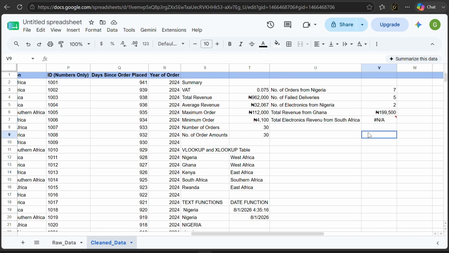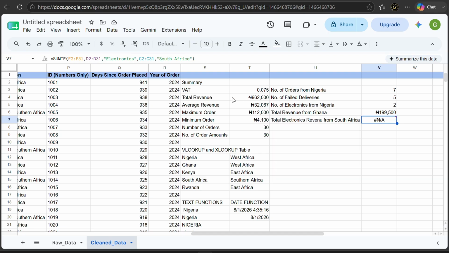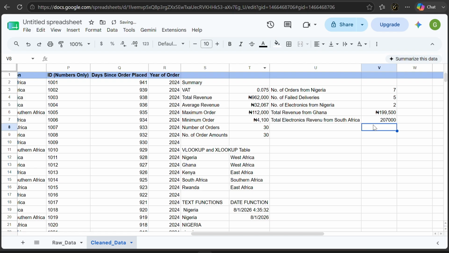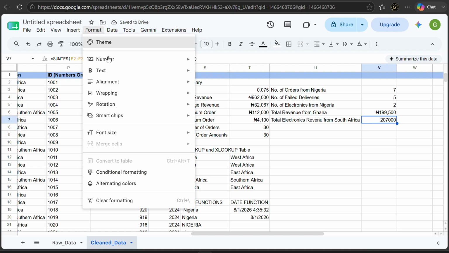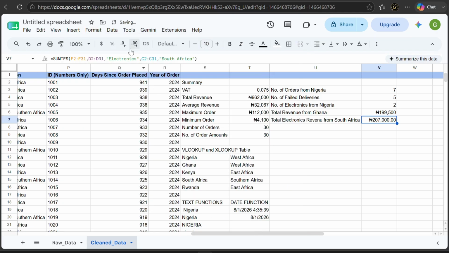Total revenue from. Why? Did I do something wrong? Oh, SUMIFS, not SUMIF. That should be SUMIFS. Yeah, no wonder. Thought I did something wrong. So I'm just going to format this also, just to make it look clean. I'm going to say Nigerian naira and then remove my decimal point.